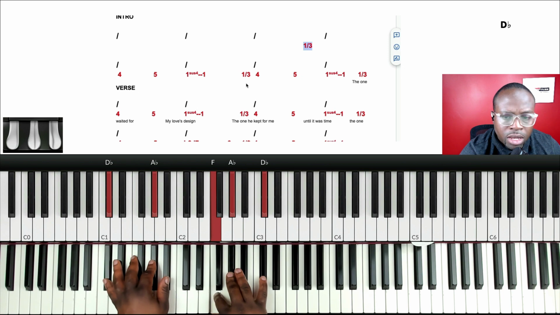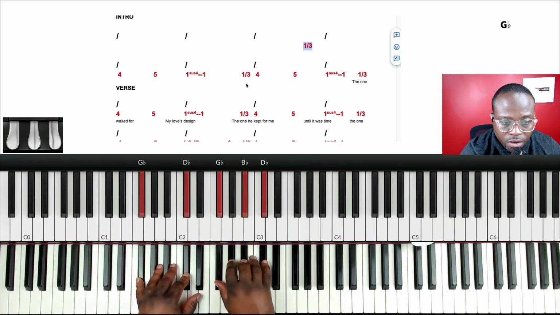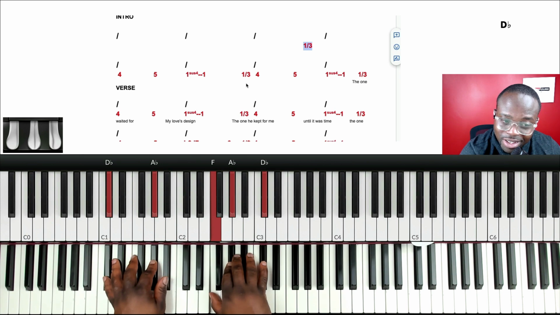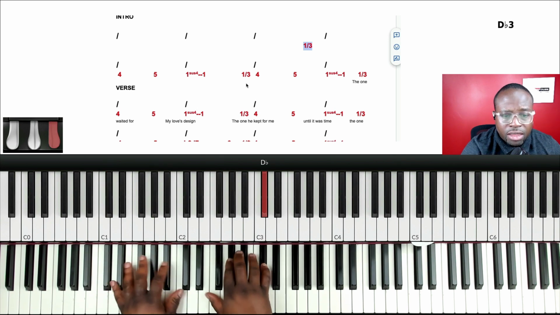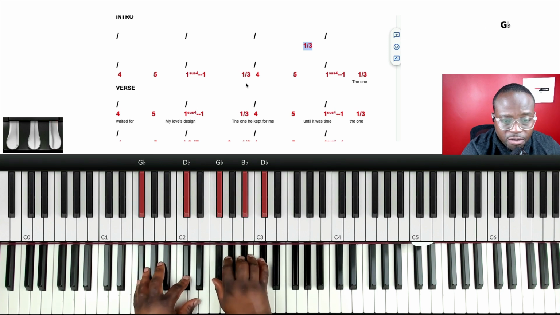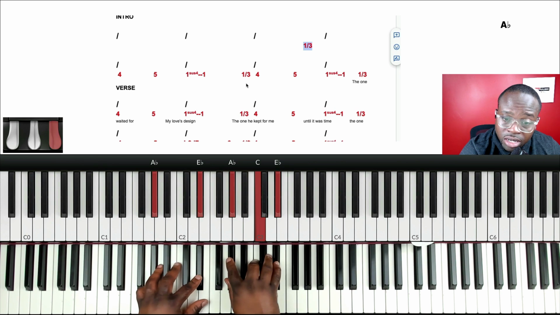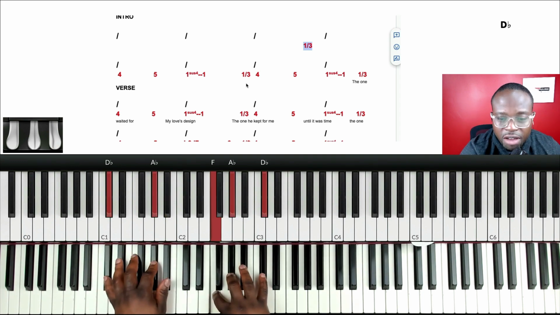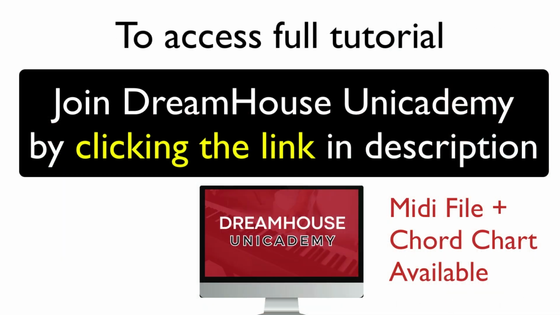So, the one I waited for, my love's design, that's all that is. And then it repeats again. The one he kept for me until it was time. So it's a very repetitive song, not very complicated, very simple. The one that I dreamed about. I like this part here. The one that I dreamed about. So it's just a 4 chord, and on this 4 chord, feel free to use a sus2 instead of a regular major.